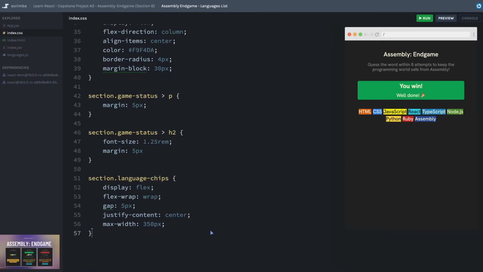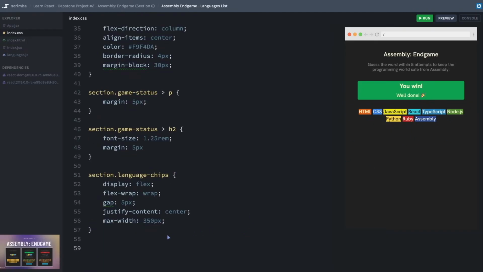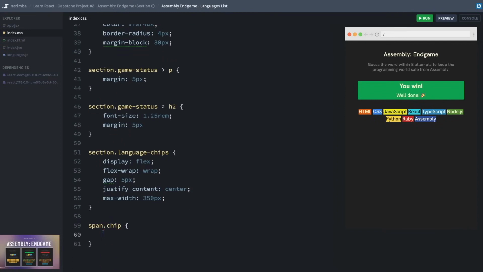Okay, let's work on the individual chips, and I think that might finish us off. Those were spans with a class of chip. And let's see, in the design, it shows they have a border radius of 3 pixels and a little bit of padding around them. Looks like it's about 4.5 pixels. Wow, that's actually looking pretty great.